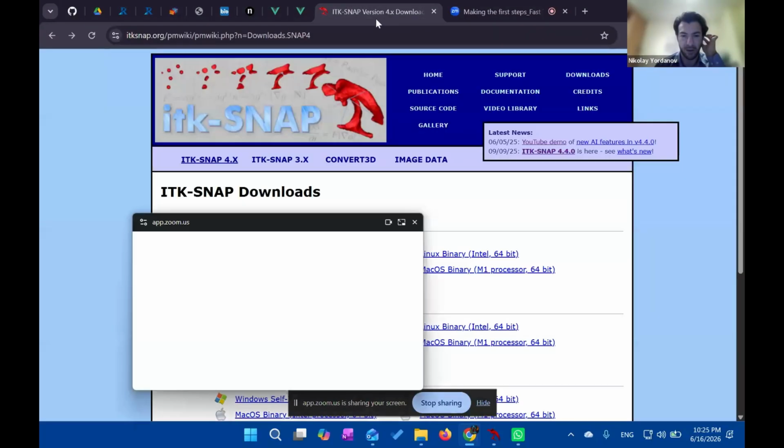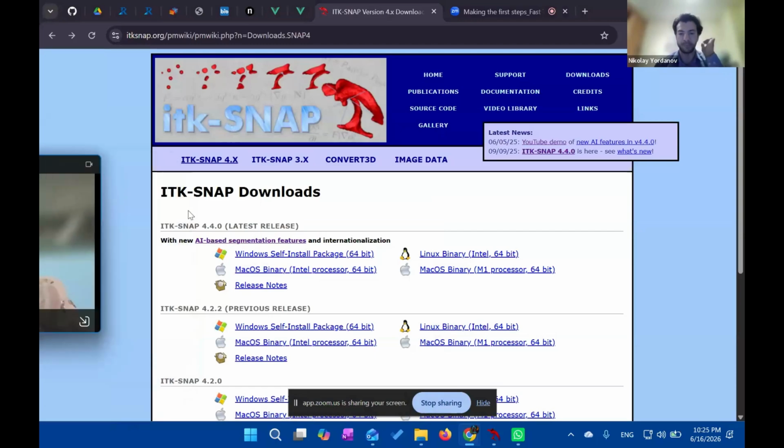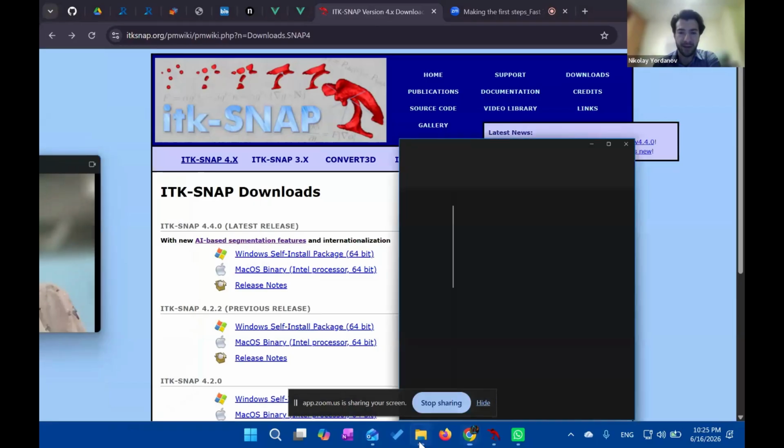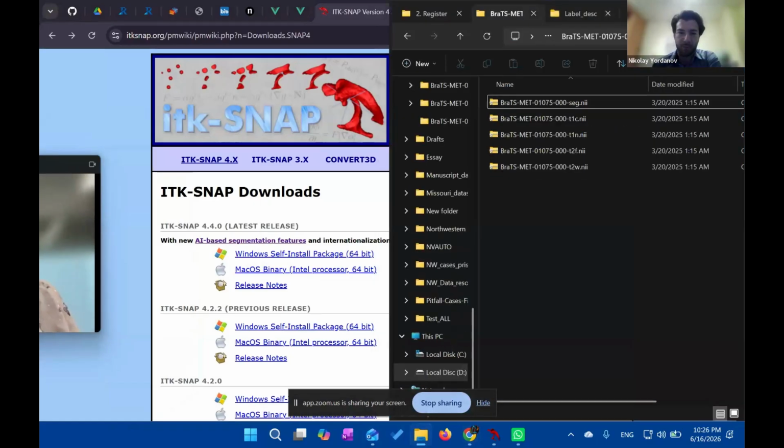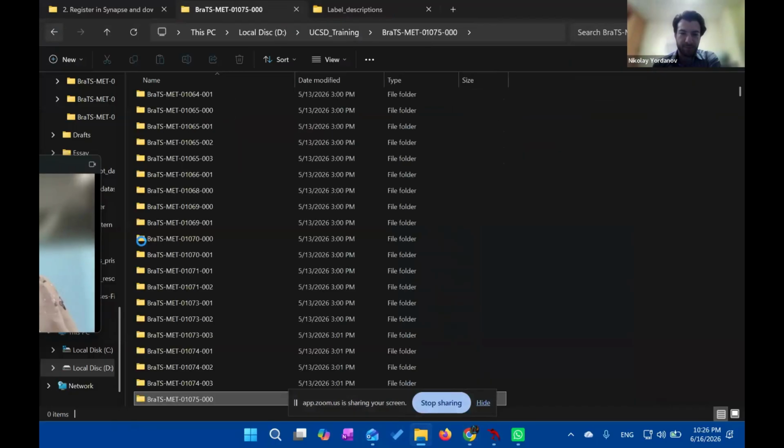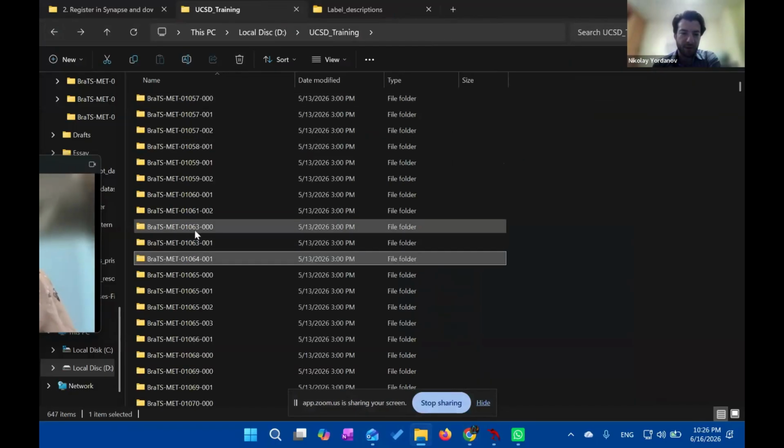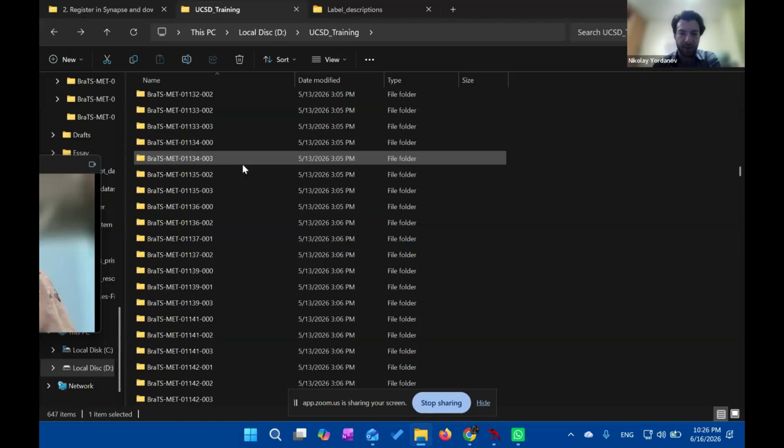So without further ado, I'll briefly share my screen to show you what you need to have before moving to the next steps. You need software that opens the NIfTI images that you will download after you're approved to access the data. Let me show you. When you download the data, this is what you see: BraTS, METs, and a number of the case. So this is how the data will look.